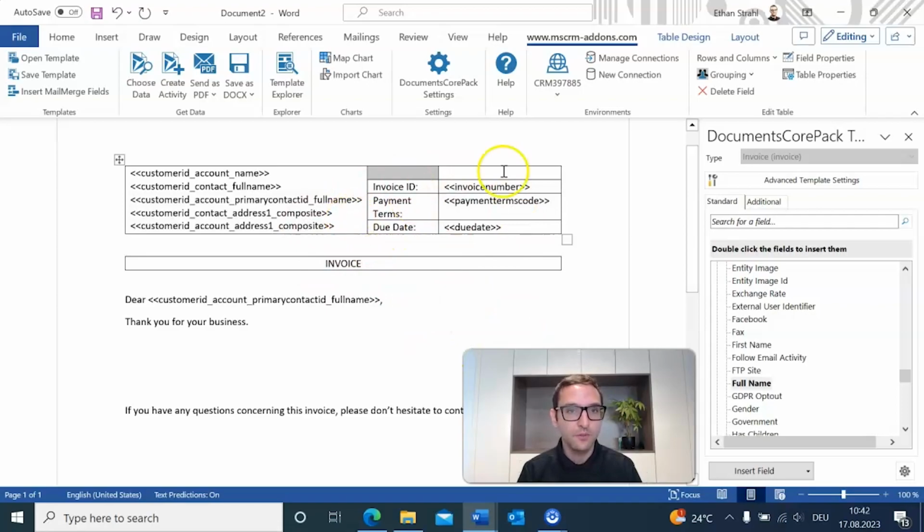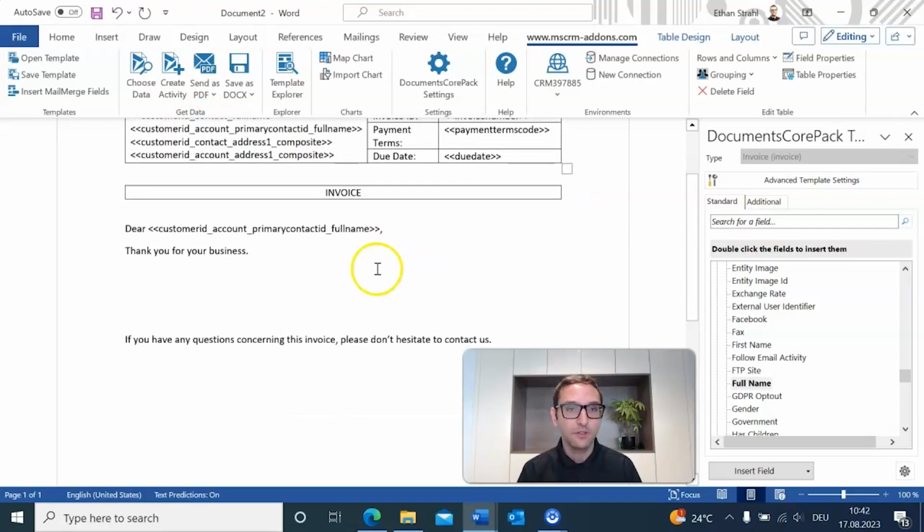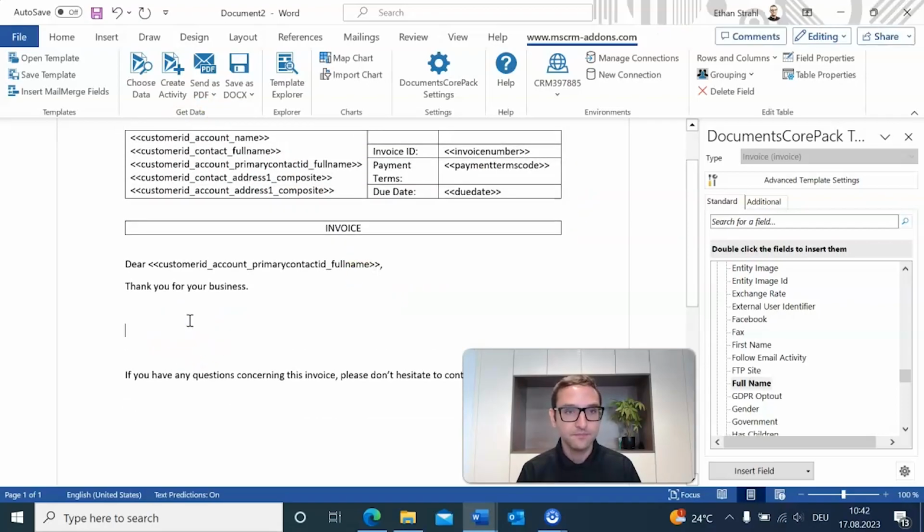If you want, of course, you can make these bold or italicized, whatever you want. Standard Word functionality always works with our templates as well. So that's what we got there for our standard fields. Now, I think we need to get into creating the table.